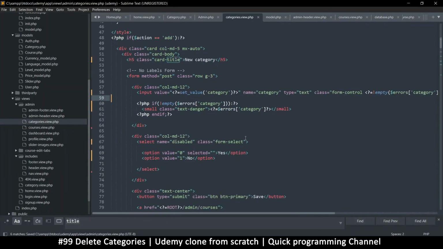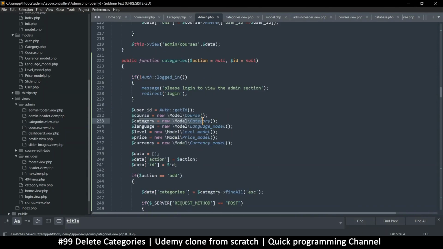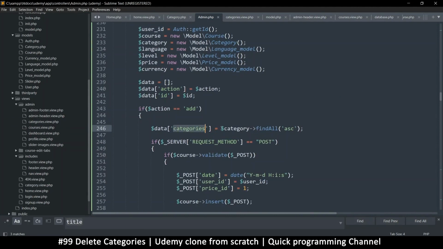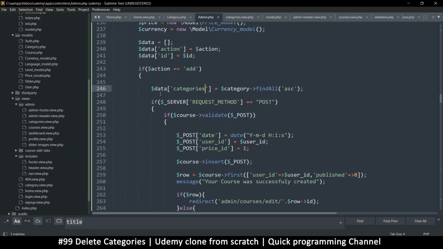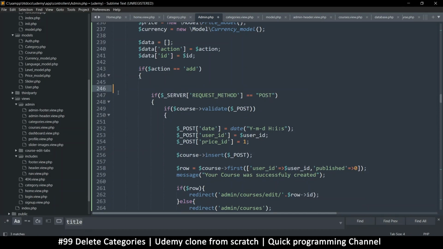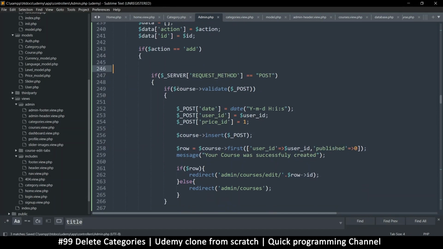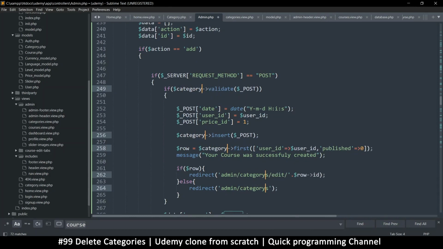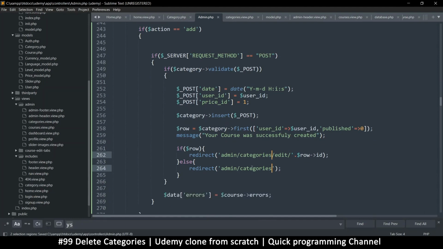Now, in order for this to work in the add, let's go back to admin, and everything here remains the same, but when we add, we go here. And categories is equal to category find all. We don't really need this. Out. So instead of course, this should be category, right? So let me just select all this. Let's say category, like that. This one should be plural, IES, like that. Okay.